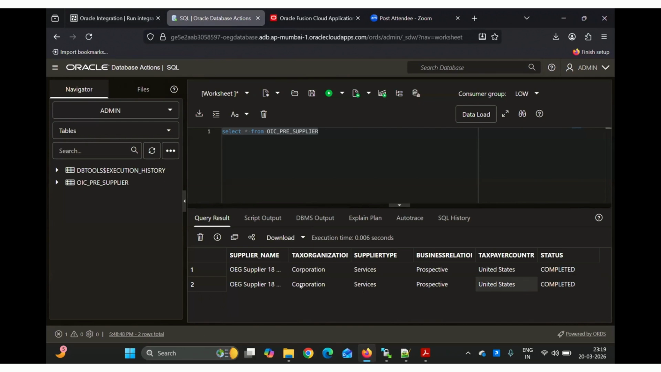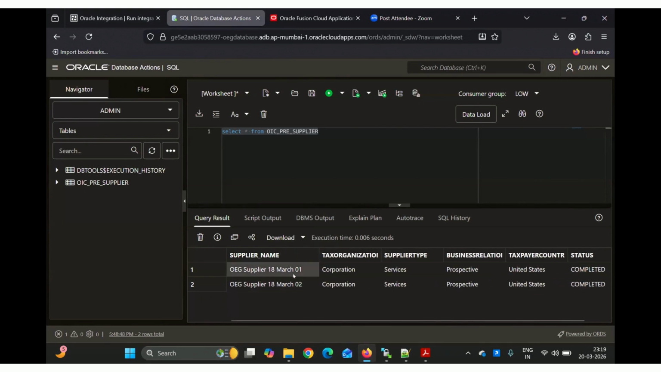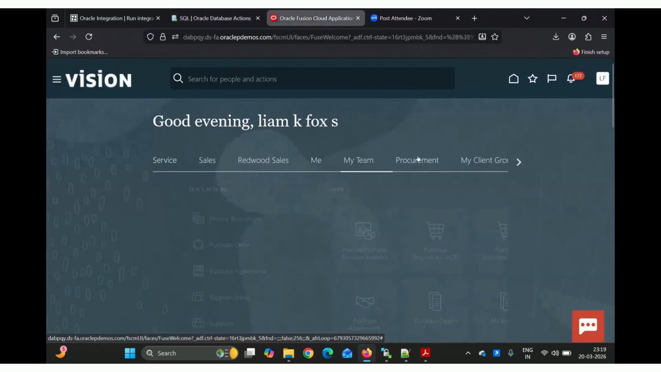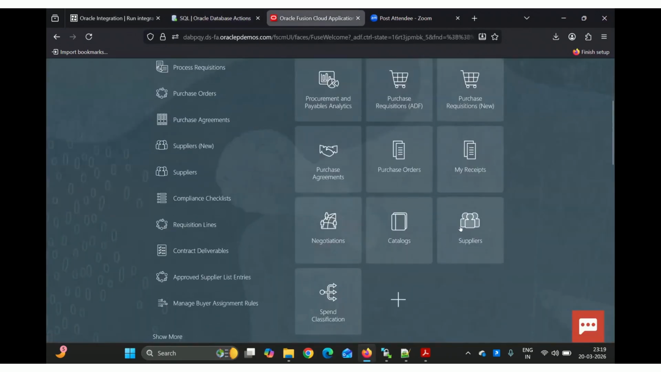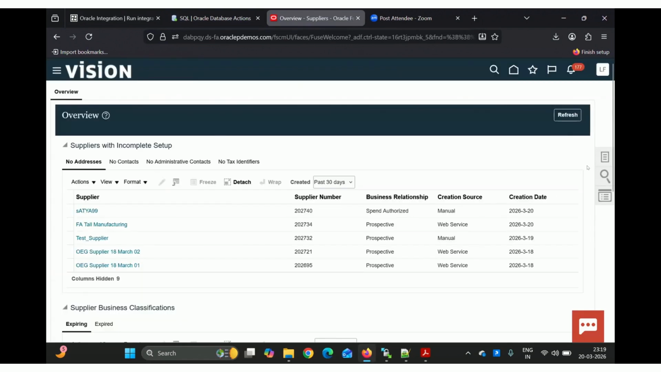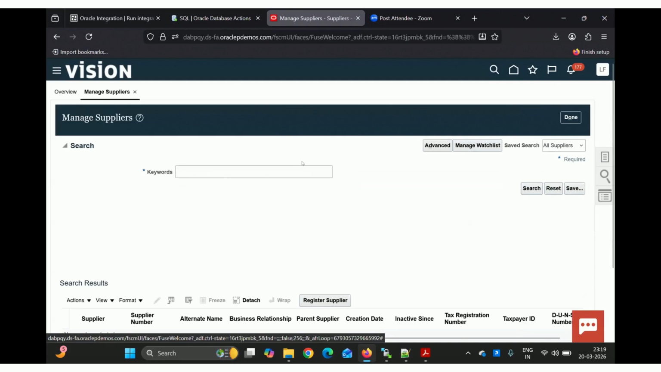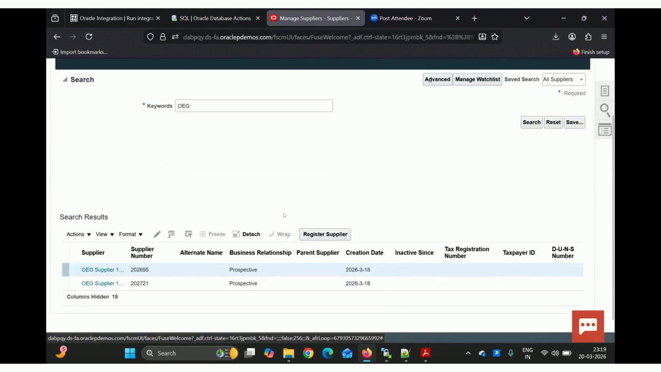There's no new integration, because these two integrations are already created in the Fusion environment. If I come here to Procurement and Suppliers, then Manage Suppliers, I want to see what suppliers got created. I'm using my own initials, OEG, so I'll search with OEG to see which suppliers are available.